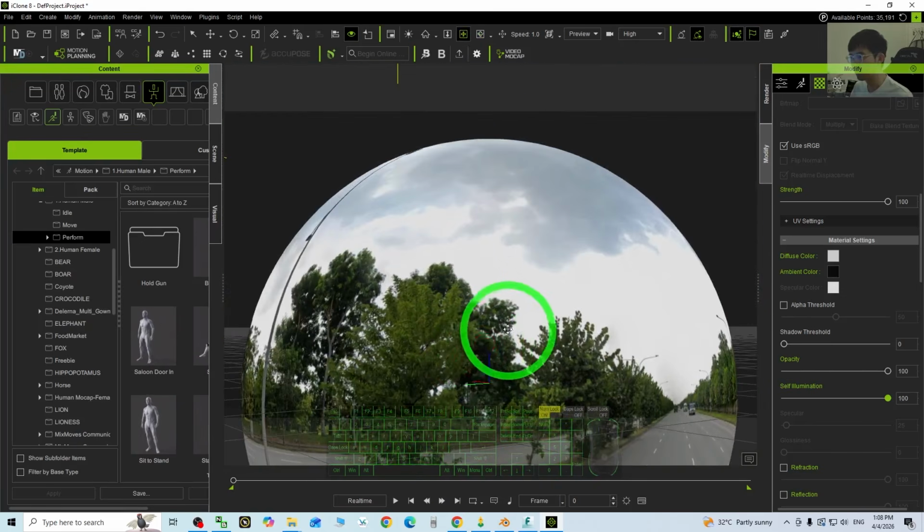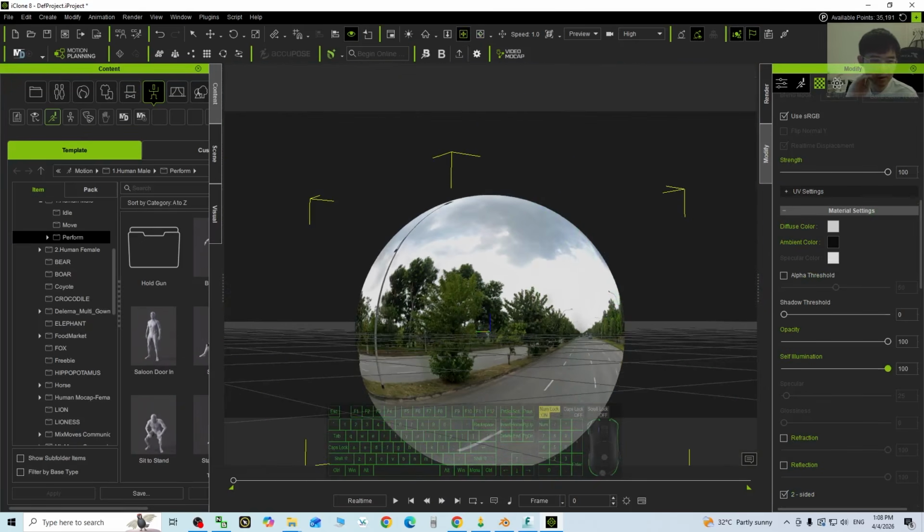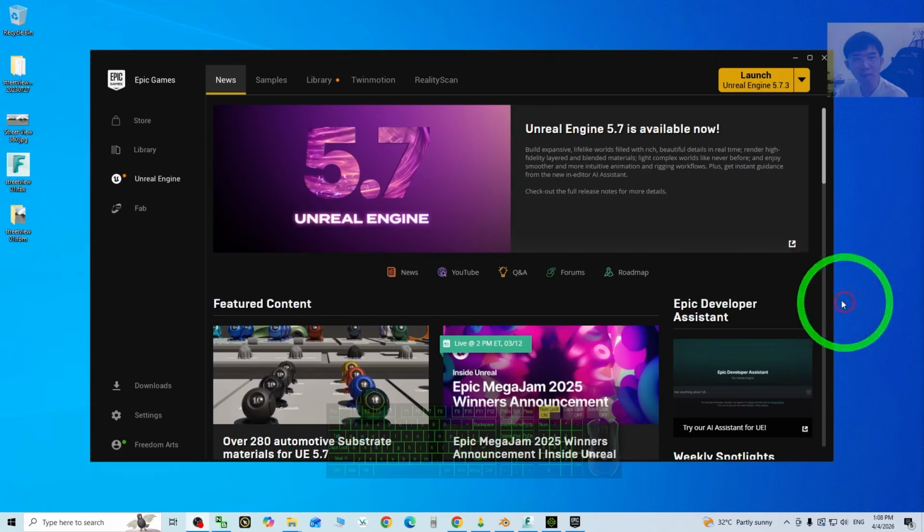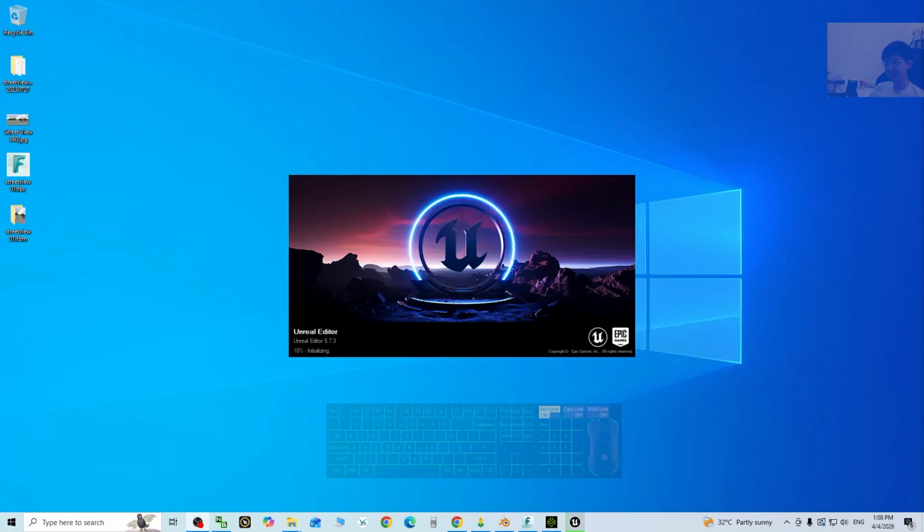Okay. And we are going to test it in one more software, just for example, the Unreal Engine. This is Epic Game Launcher. I'm going to launch the Unreal Engine and have a look. Now the Unreal Engine is launching.